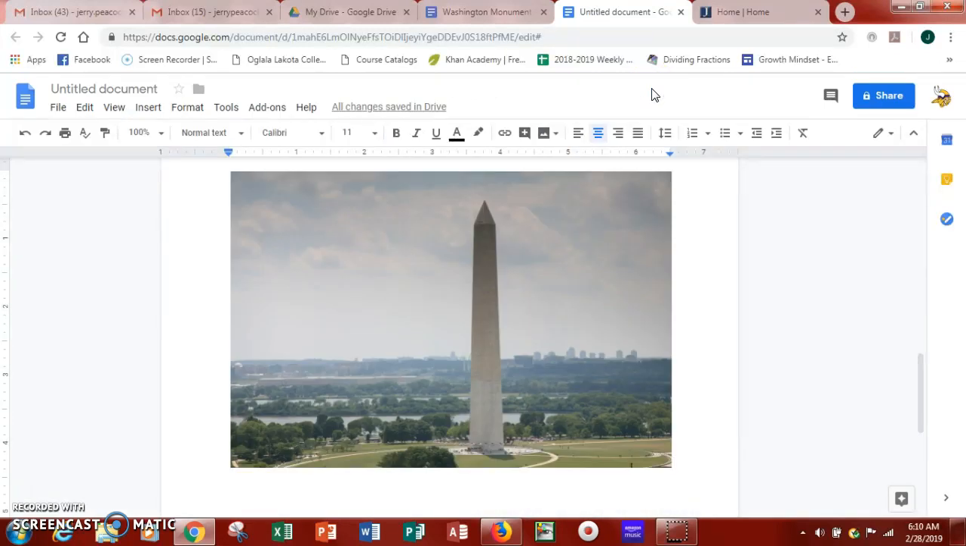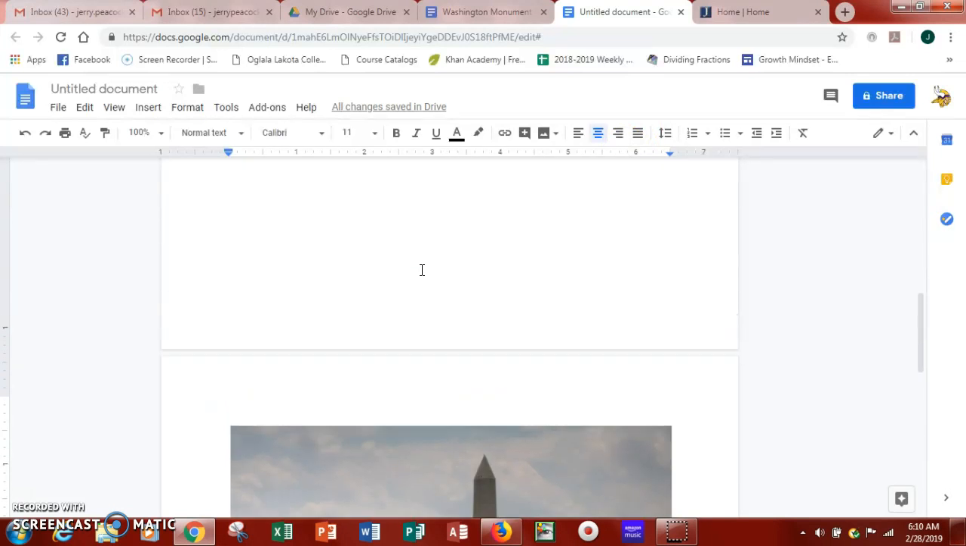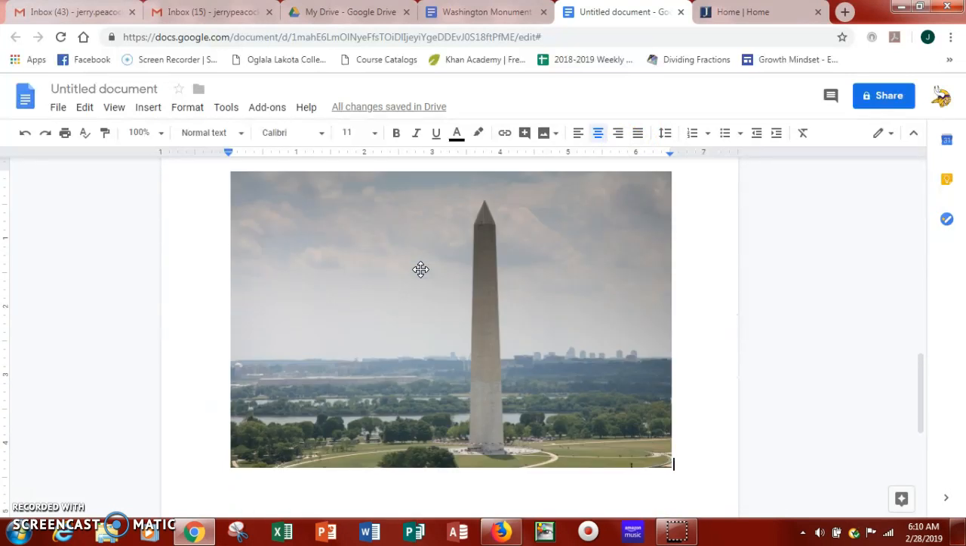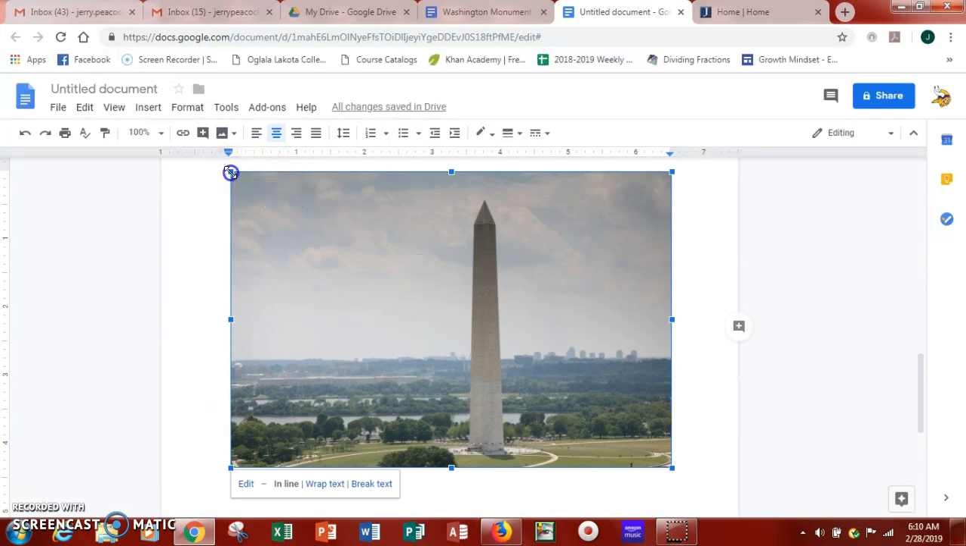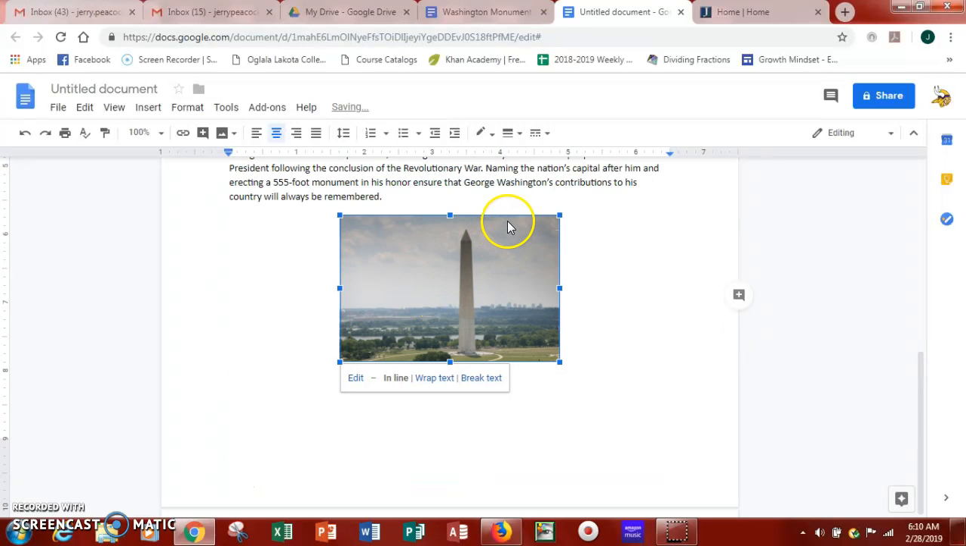Just let it load onto your screen. I'm going to resize this because it's kind of big. See, it took up a lot of space. So I'm going to drop it just a little bit. There. You know you did it right if you can see this link right here.